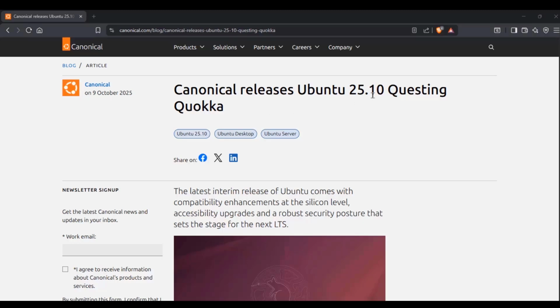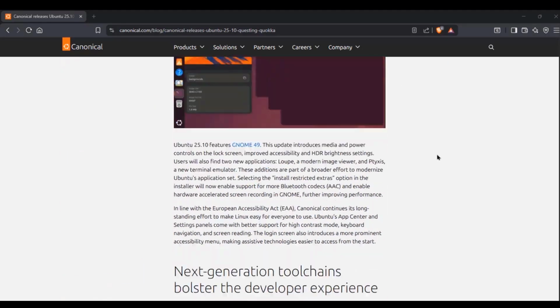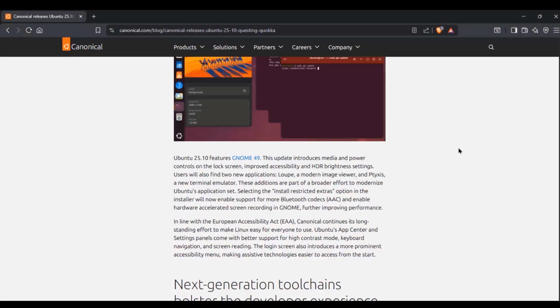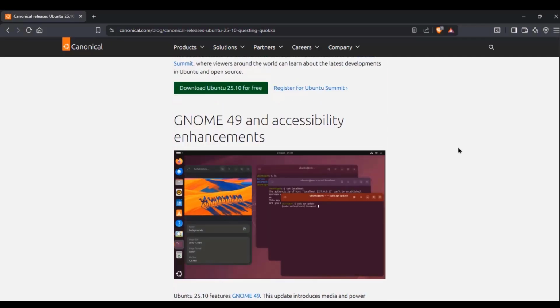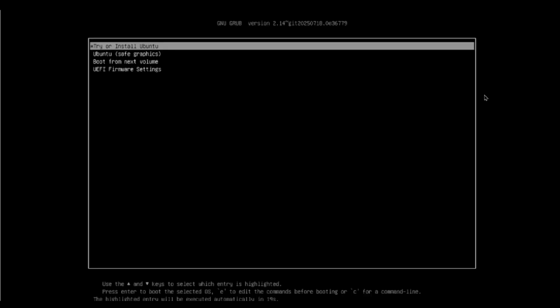So this is Ubuntu 25.10 and this is the latest release. So I already downloaded the ISO file, which is about 5.5 gigabytes, and I created a bootable USB drive with Rufus. I'm going to select try or install Ubuntu.